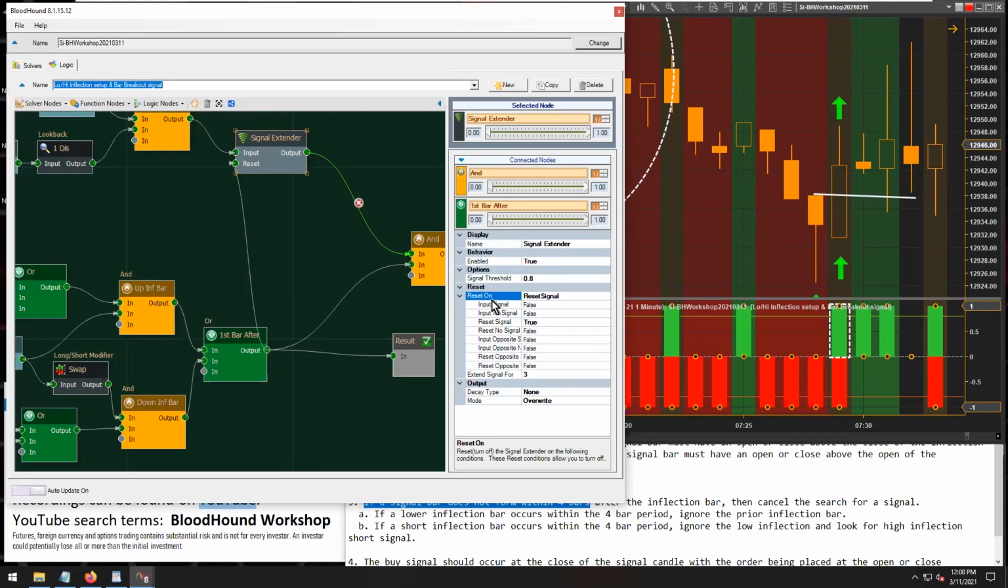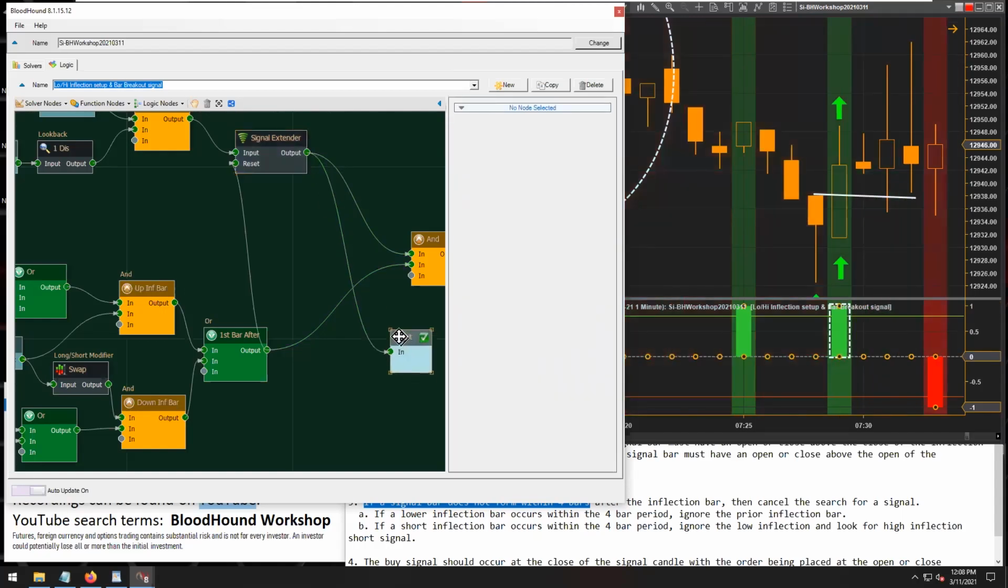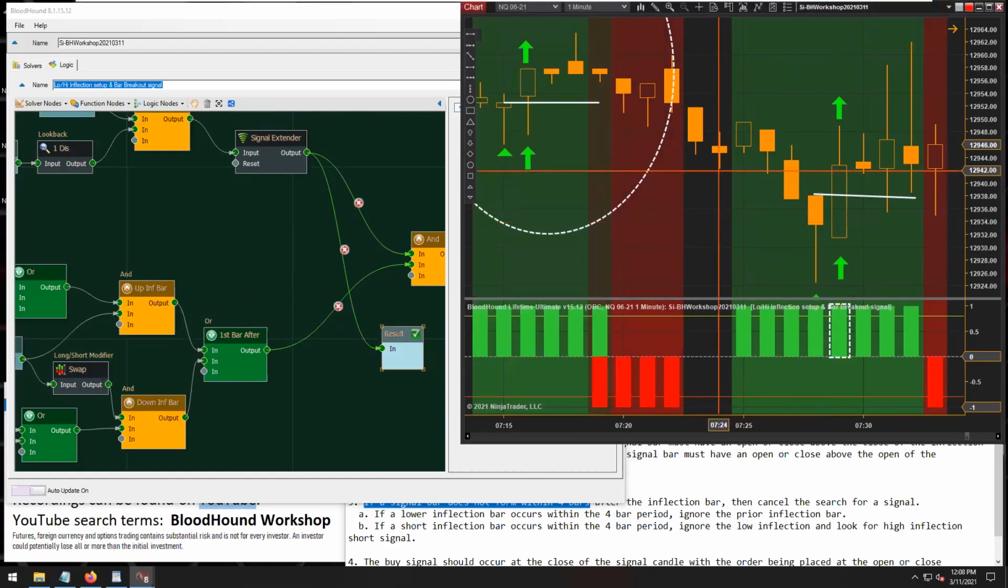So we can see we have all of these reset options, and let's see here. Actually, I think the default reset signal is set to true. That's the default, and I think that's all we need. Let's take a look. Yeah, there we go. All right, so let me disconnect this. We did have this low inflection here, so that turned our signal extender on, and then we had another one down here.